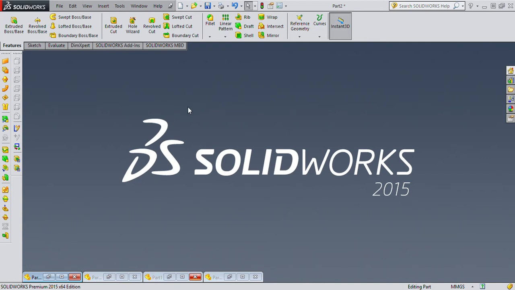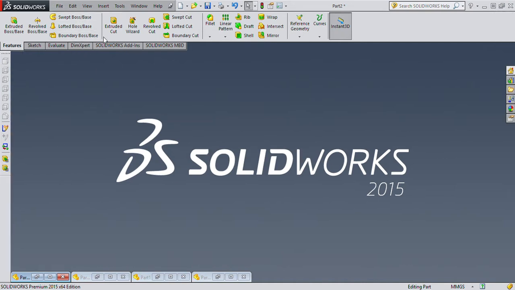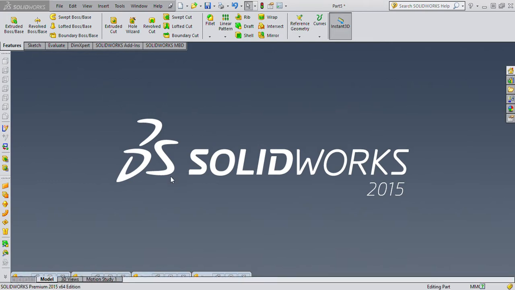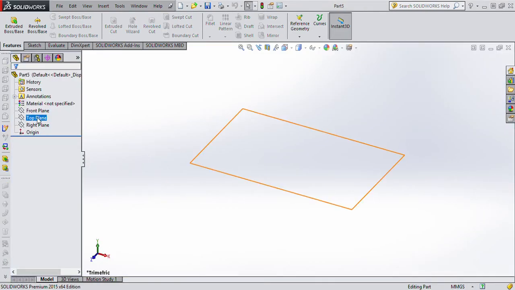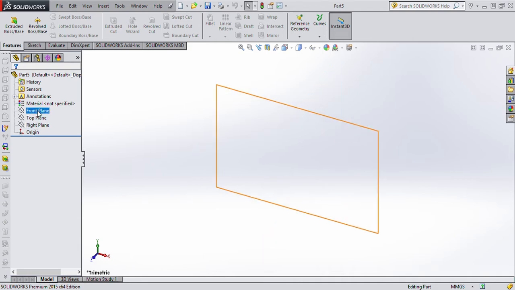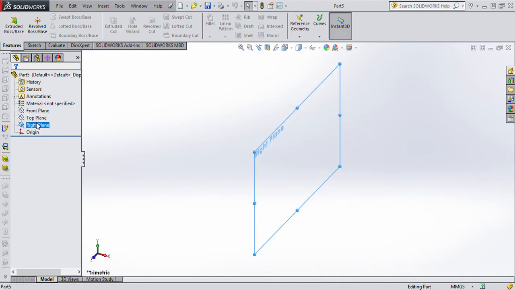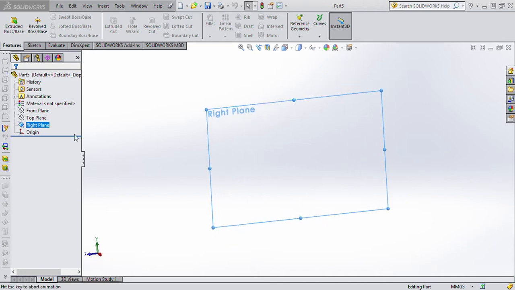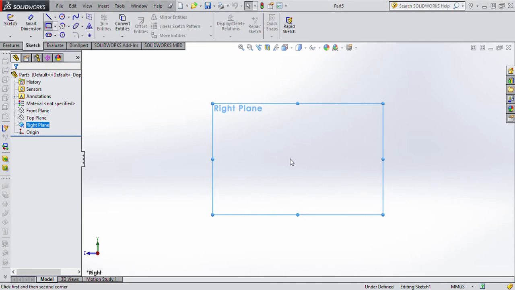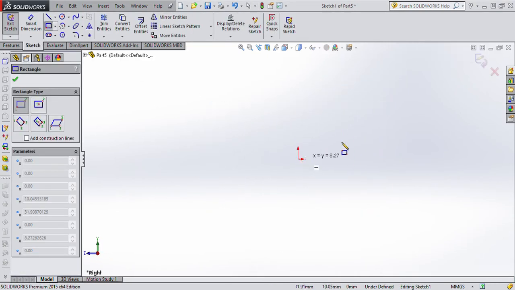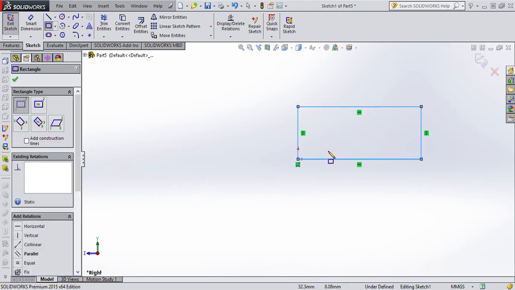Okay, welcome back. Let's open a new page, part. Now this time I'm going to continue with the right plane, normal to, rectangle, start from the origin point and make a rectangle.